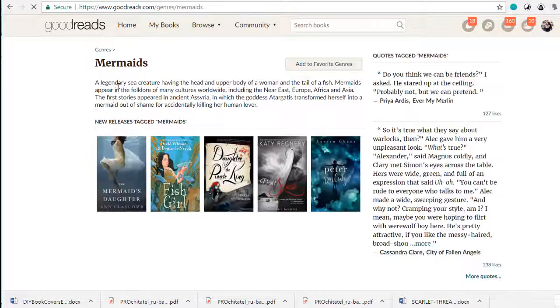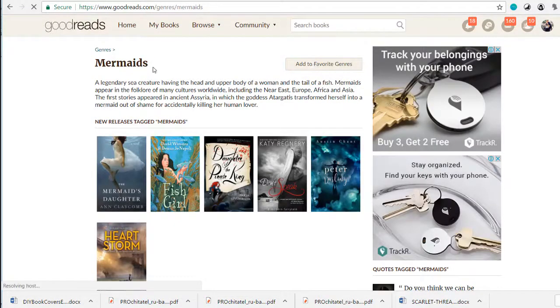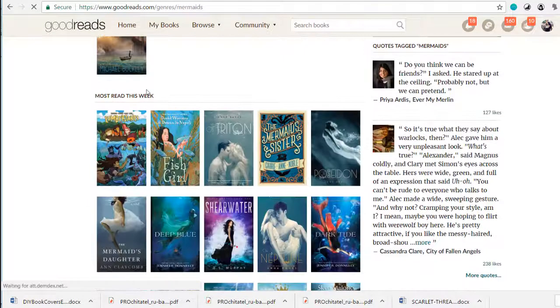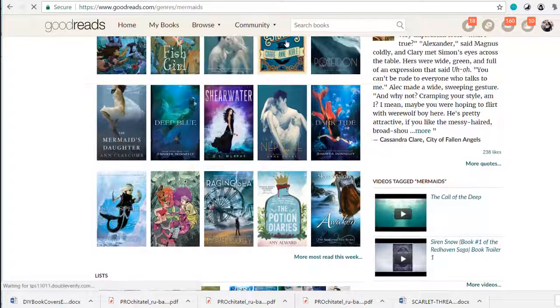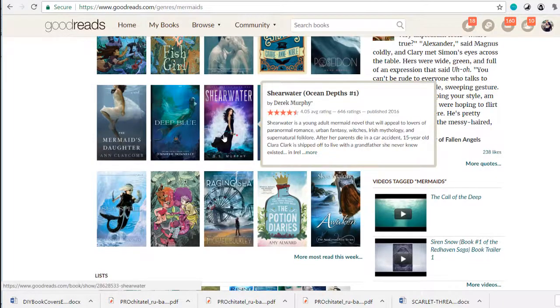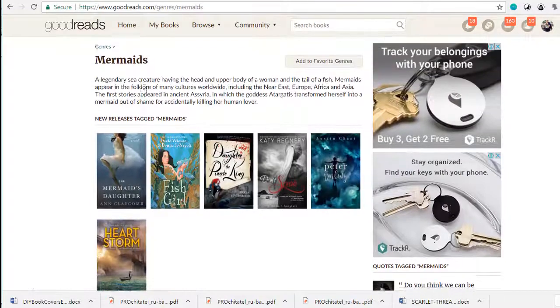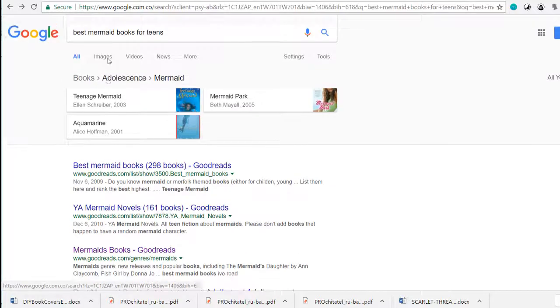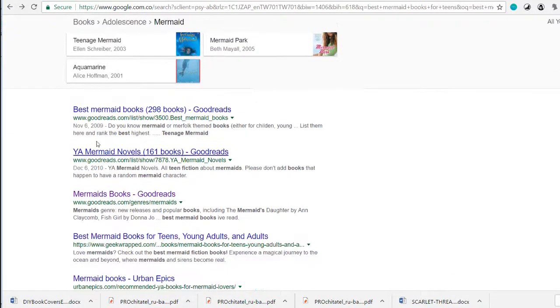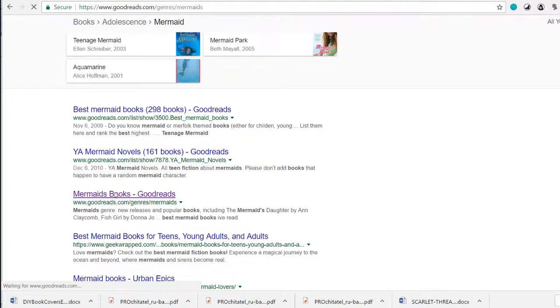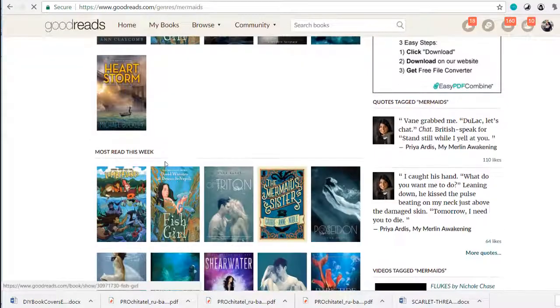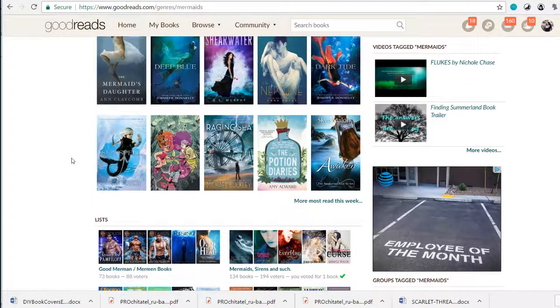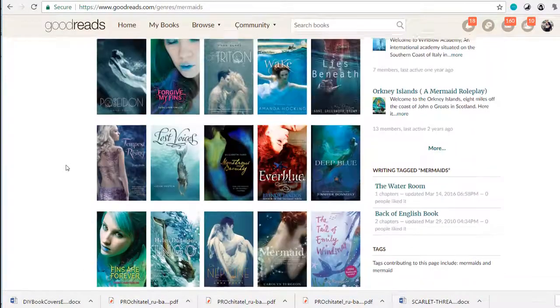So you want to be searching for your keywords, and then you can find this genre that's all about mermaids. Here's my book actually that shows up right away in this category for mermaids, which is pretty great because anytime anybody's Googling best mermaid books for teens, they're probably going to find one of these Goodreads posts right away, and they're going to click on it, and you want your book to be there. So you want to know enough about Goodreads to add your books and to make sure that they're showing up in the right lists. That's really important.